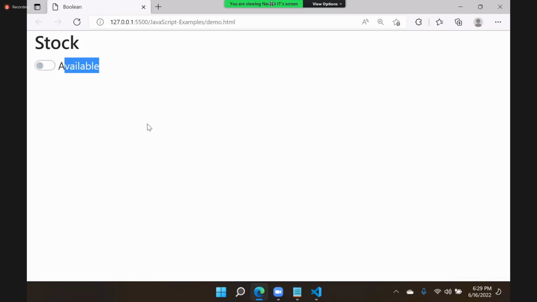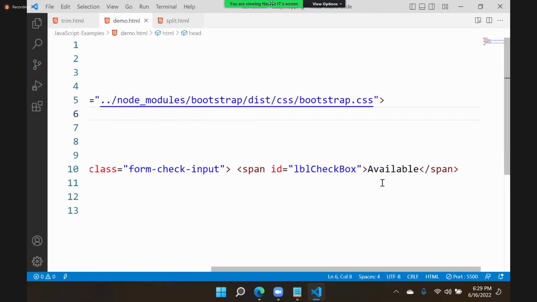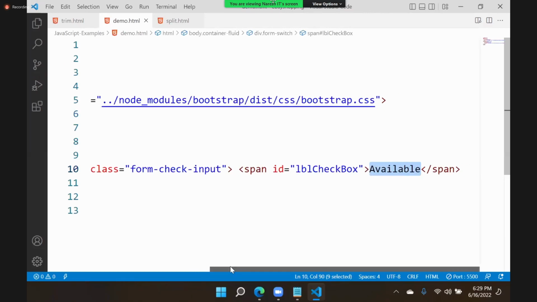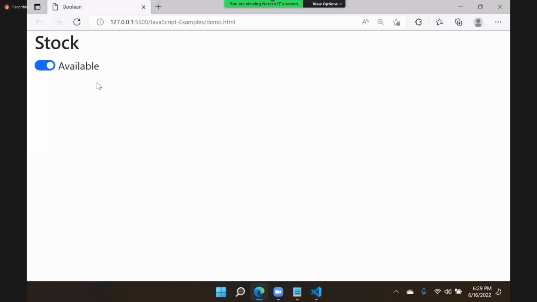That means we need a boolean now. We need a boolean for that. So what we do here, see, by default, we will write here available, meaning the checkbox will have the checked property. So by default, it is checked. When I turn it off, it should say out of stock, right?